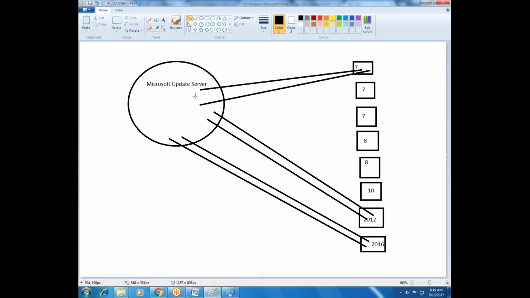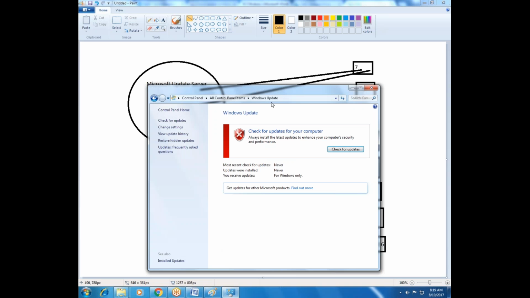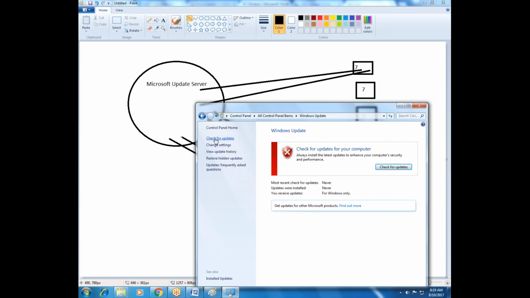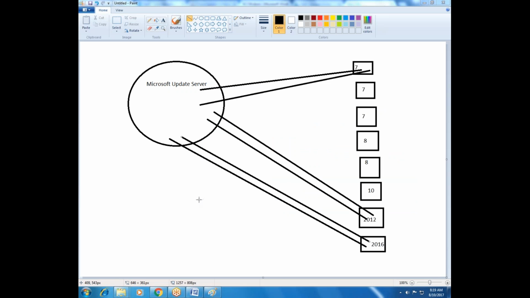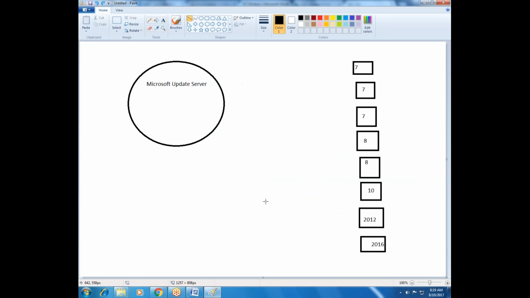Now we normally don't want users to do this. For example, there are 50,000 users. We cannot ask each user to go to the control panel and click on check for update. It will be a tedious job for them, and also we will not be able to manage who is doing it and who is not. So rather, what we do is we have SCCM. We will have our SCCM in between, and we will get all the updates in SCCM.